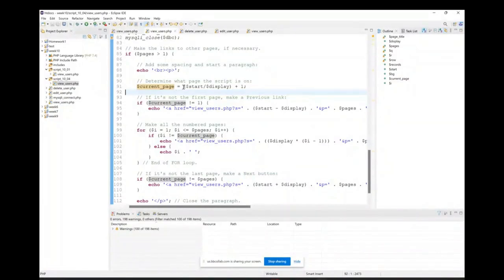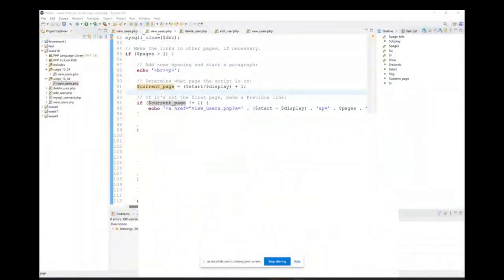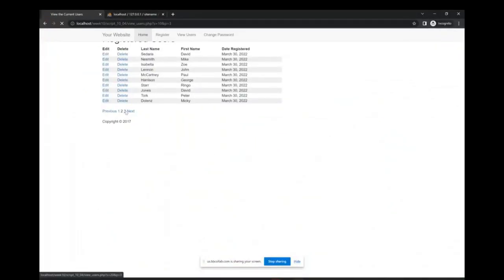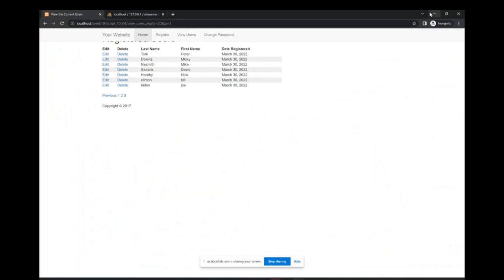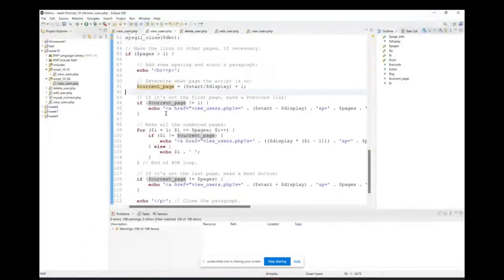So what you do is you are determining your current page. So suppose you are on page 3. Now your starting is 20. So your script wants to know which page you are in. Your start is 20, right? And then divided by display, which is 10, gives 2, plus 1, 3. So my current page is 3.